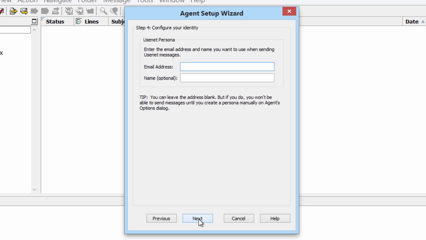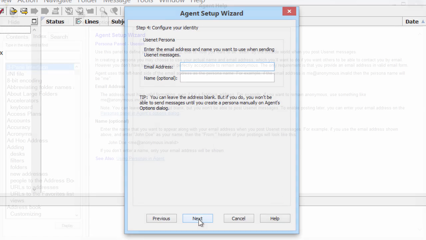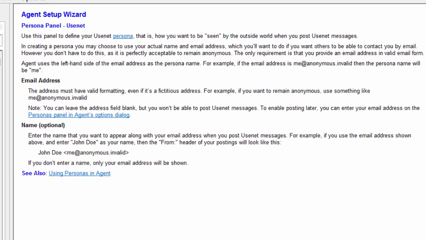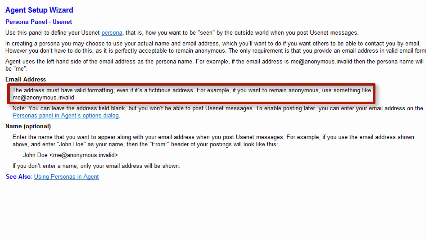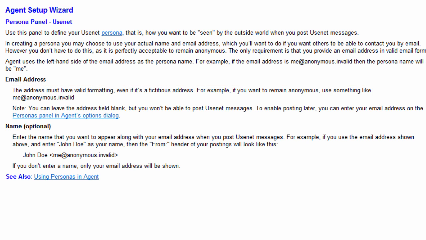But let's say you did want to post to Usenet. It's kind of scary to think about using your own email address, so let's see what the online help has to say about this. Email address must have valid formatting, even if it's a fictitious address. For example, use something like me@anonymous.invalid. Anonymous is good. Anyway, let's do this later.